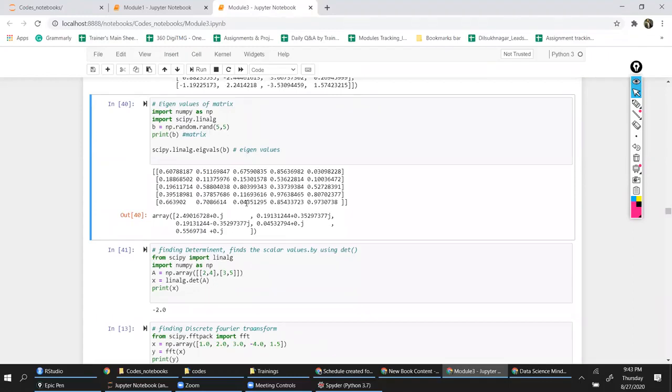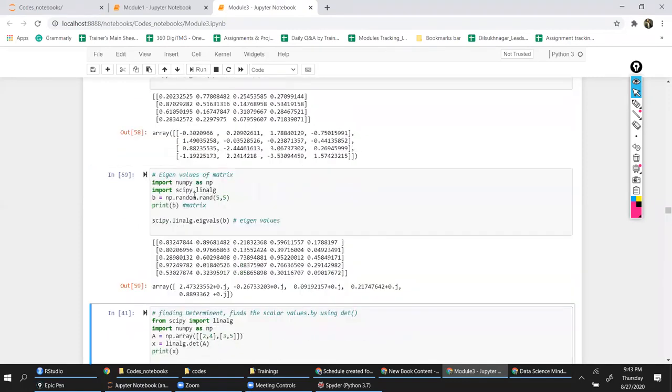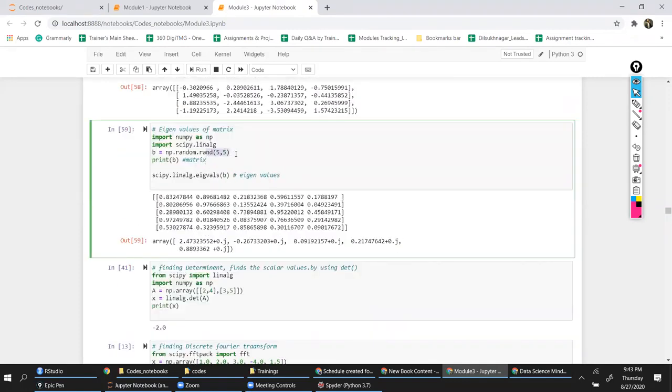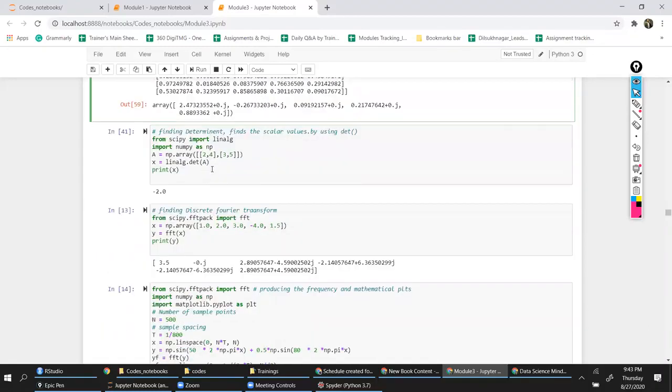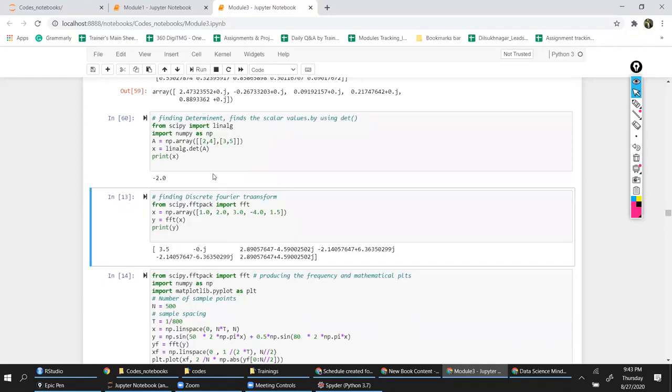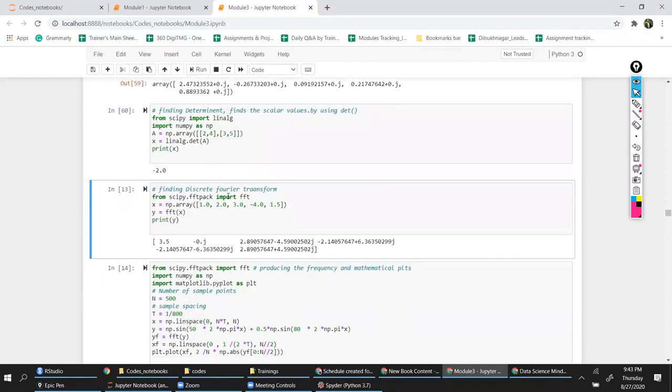You can also calculate eigenvalues. Again, these are all, as I said, advanced calculations. You're calculating eigenvalues for your 5 by 5 matrix now. Randomly generating a 5 by 5 matrix and calculating eigenvalues. Now then we have, okay, this is also a determinant calculation. These are all matrix related calculations.